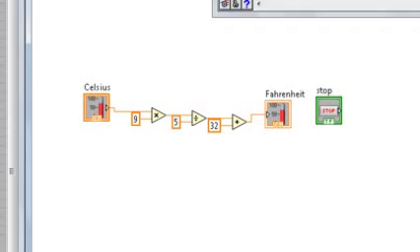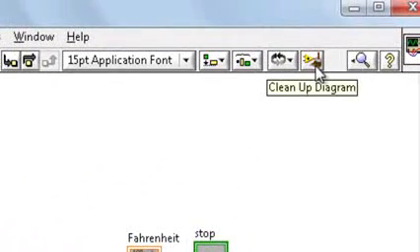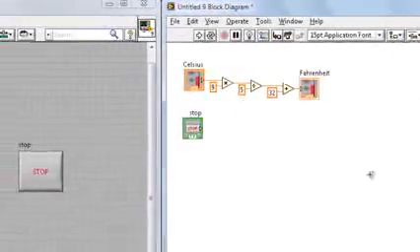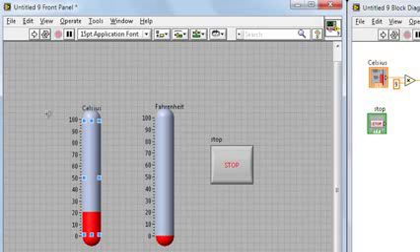Our code is a little messy, but we can use this broom button on the toolbar to automatically clean it up. Now let's run our program. Go to the front panel and set the Celsius value. Click the Run button on the toolbar to calculate Fahrenheit.